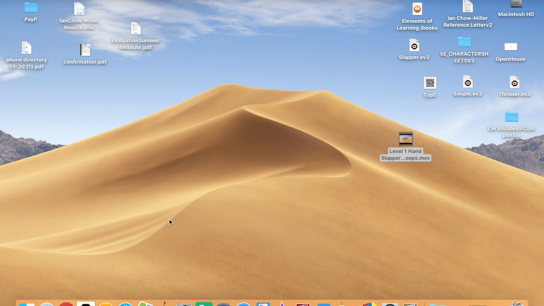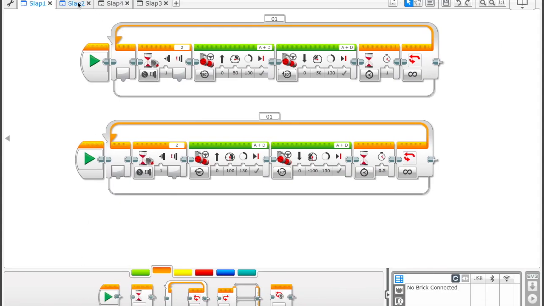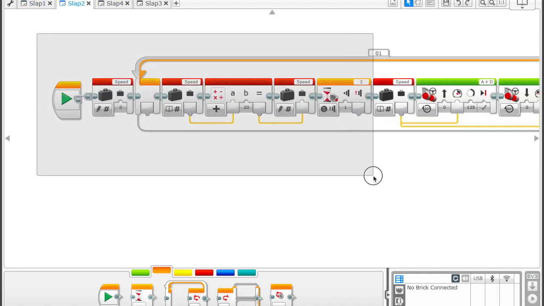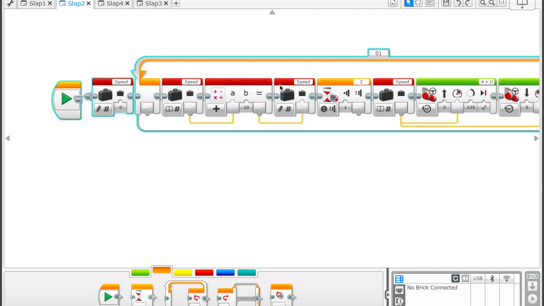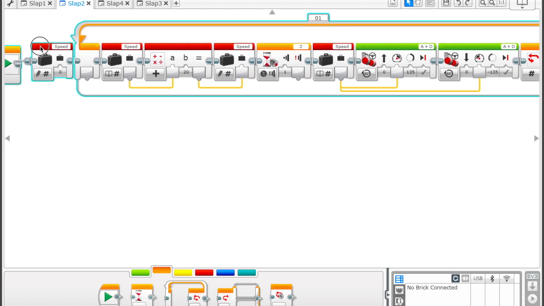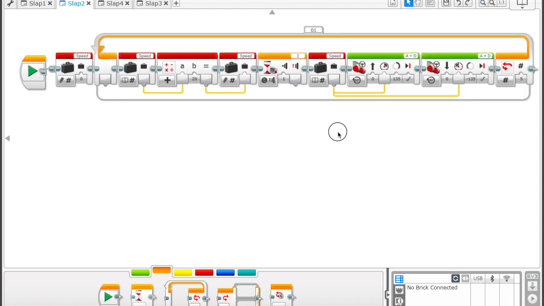All right, let's get ready for level 2. In this particular one, I introduce a new concept called a variable. A variable is used when you want something to be able to change, specifically when you want a value to be able to change. I also used a math block, which is pretty simple. It's just using some math. So let's take a look at what I did here.